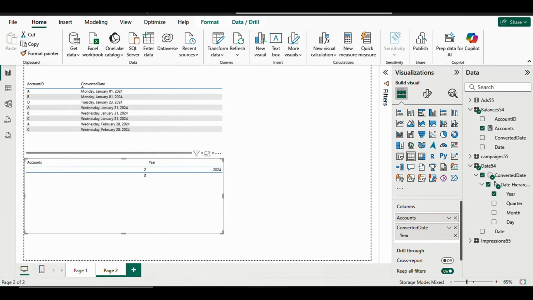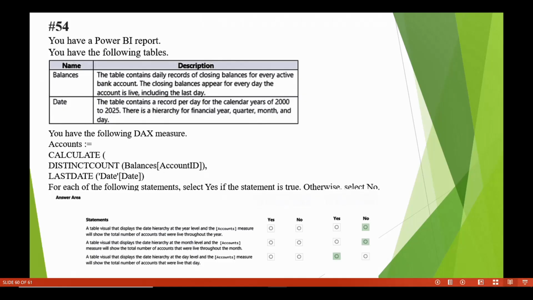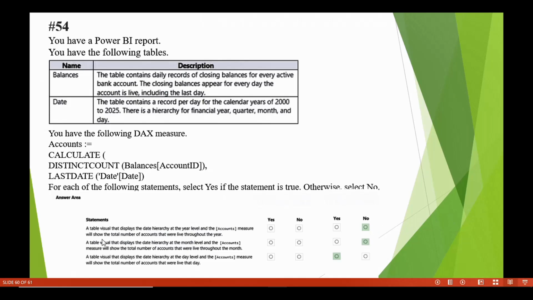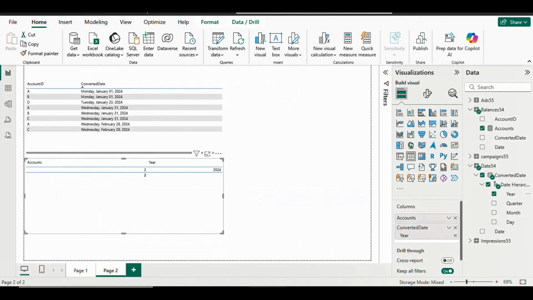But in the question they said total number of accounts live throughout the year. It means the total number of accounts live throughout the year: A, B, C, D, 4. But the value is 2. It is only giving the last day. So this answer is no. And for the second visual, we need to select a table visual with our measure Accounts at month level.